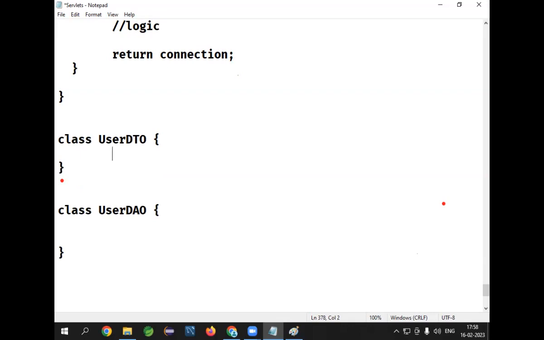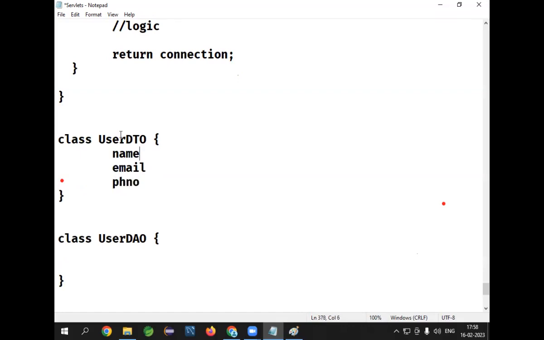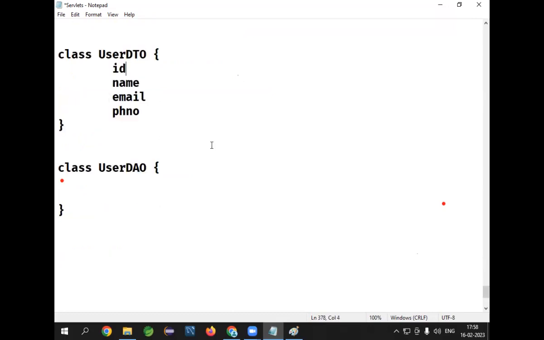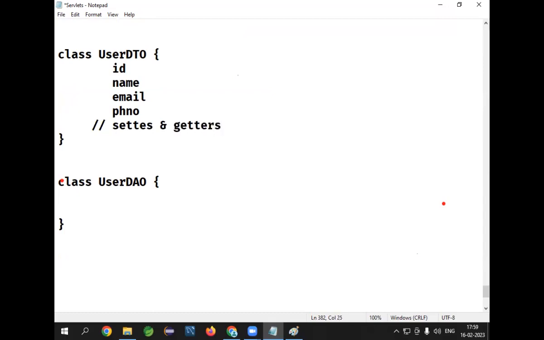What are the variables? Name is available. Email is available. And phone number is also available. Name, email, phone number. We can take ID also. User ID. User ID also we can take. For these variables, we need to write the setters and getters. Why setters and getters? Set the data and get the data.